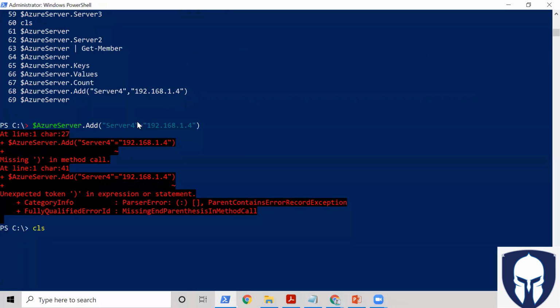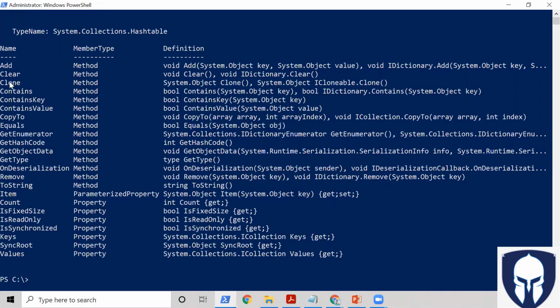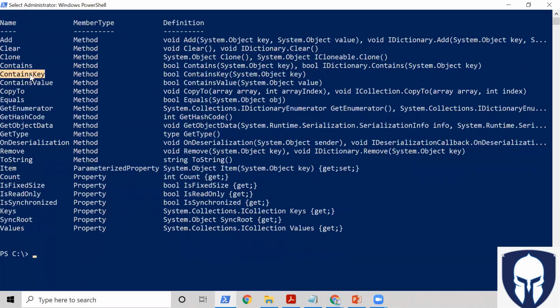So what are all the other things we have? Azure server. This is something we will be adding. Let's say get hyphen member, hit enter. Here this is something like a contains key. I'm just going to copy it. Contains key is nothing but whether it has a key called.